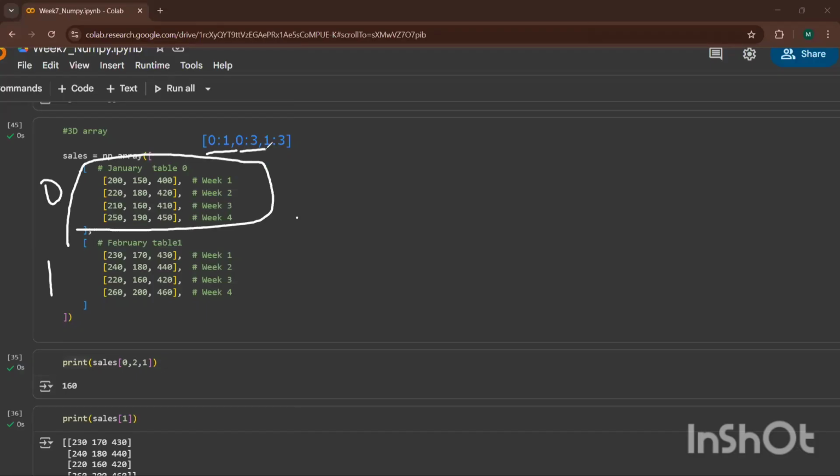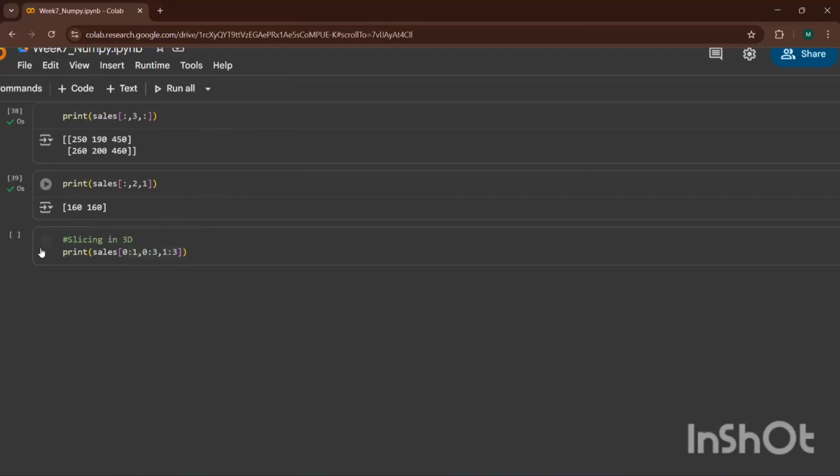Now, 0 ratio 3. So these first three columns. Now 1 ratio 3, these two columns. So what will be my answer at the end? This particular six things, these six elements.